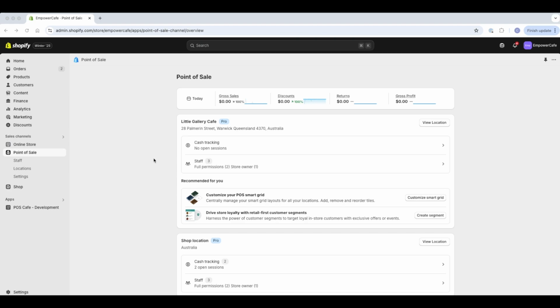Let's talk about customizing receipts with Shopify Point of Sale. Before we begin, it's important to note that this feature is only available for merchants who are subscribing to Shopify Point of Sale Pro. There is no ability to customize your receipts if you are using the free POS Lite version of Shopify Point of Sale.